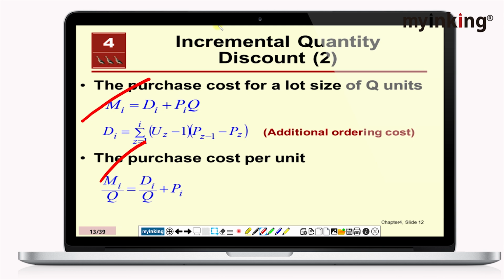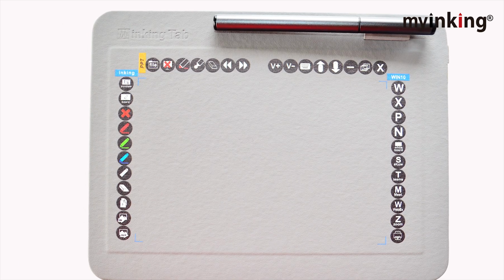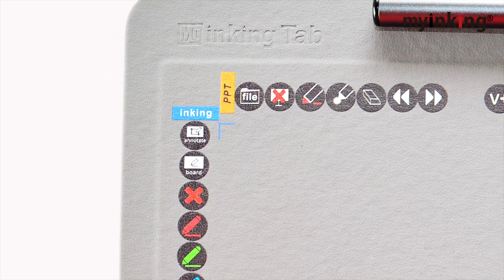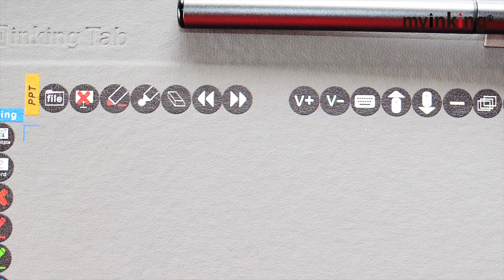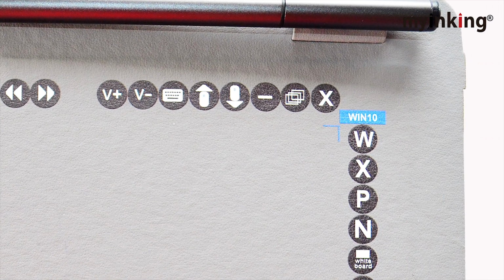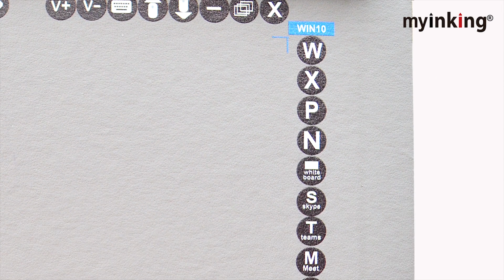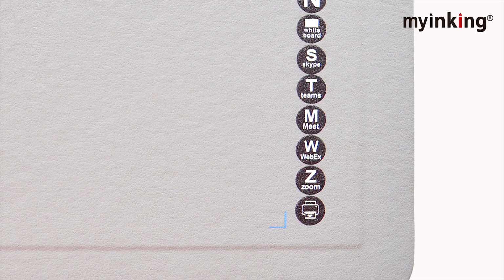After your session, save all your annotations together with your slide into one PowerPoint file for referencing. Myinking Tab is also equipped with other shortcut keys that let you navigate your laptop and PC faster and easier. It also works as a mouse if you're not in whiteboard mode.